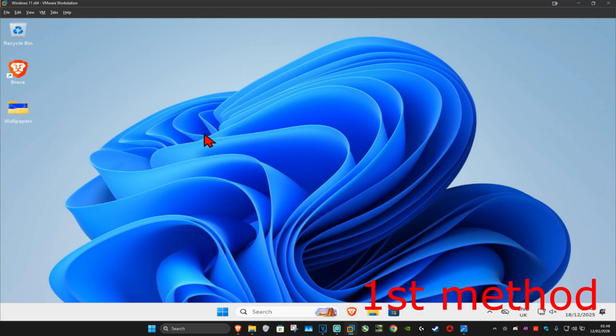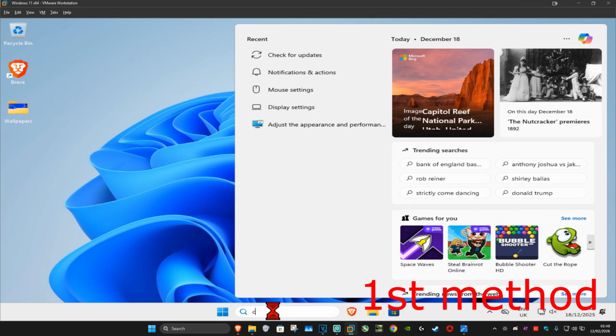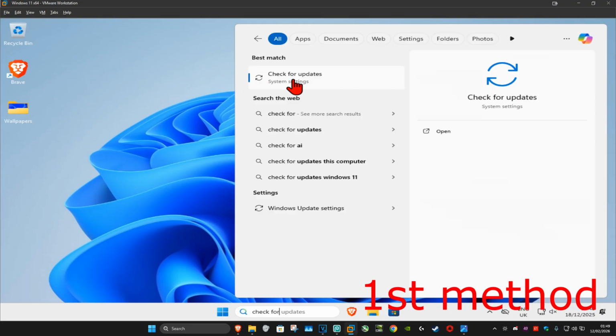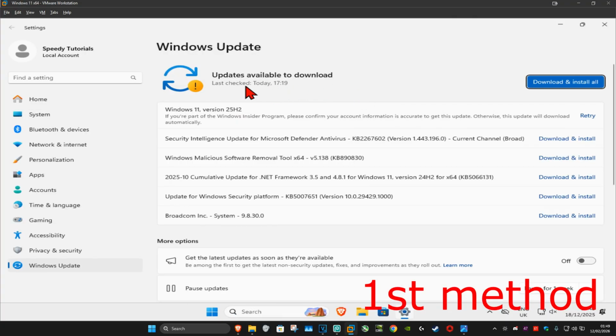So guys, for the first method, you want to go to search and type in check for updates. Click on it. And now once you're on this, you want to click on check for updates. Make sure that your computer is fully up to date.